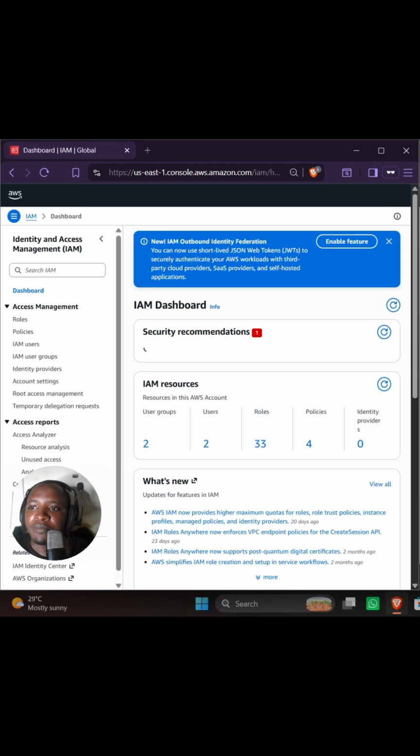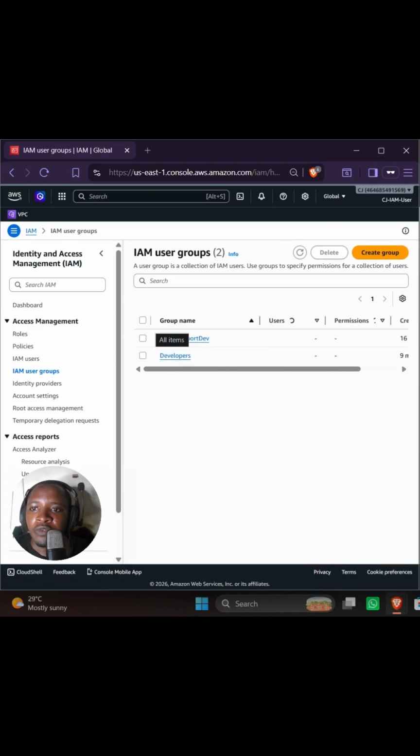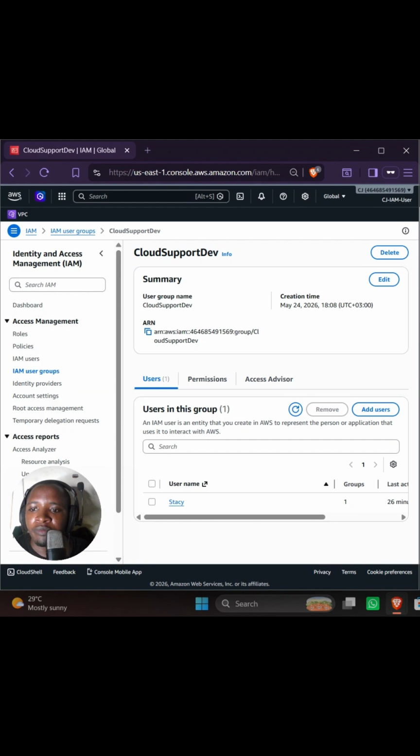After going to IAM, we can just go to IAM groups. As I've said, we have a user called Stacy. Stacy is a part of the cloud support development team, so you can see there's Stacy. We need Stacy to access the production account so that he can launch some servers.